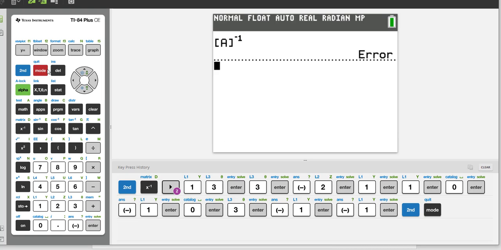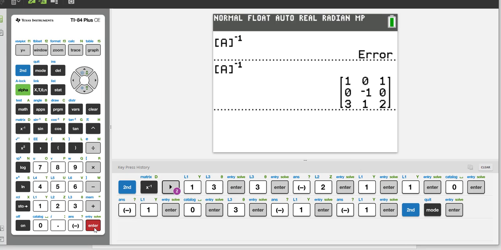Press second quit. Press enter. Since the last command is A inverse, we don't need to put it in again. By pressing enter, we get the solution for the new matrix A that we just input. This is our answer matrix.